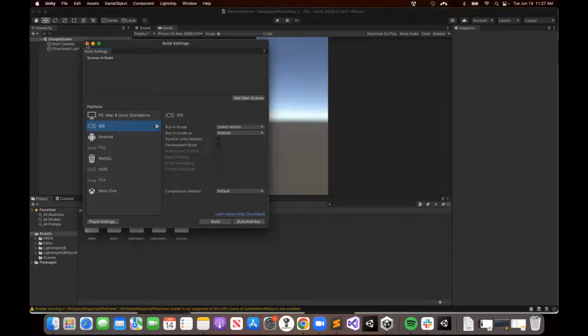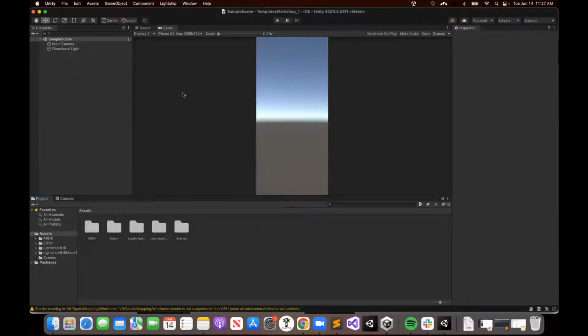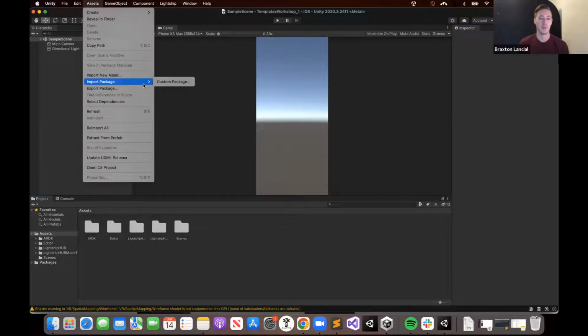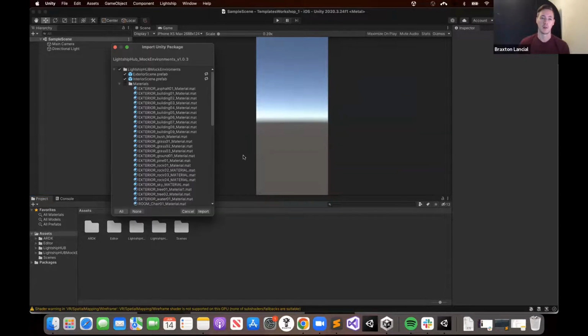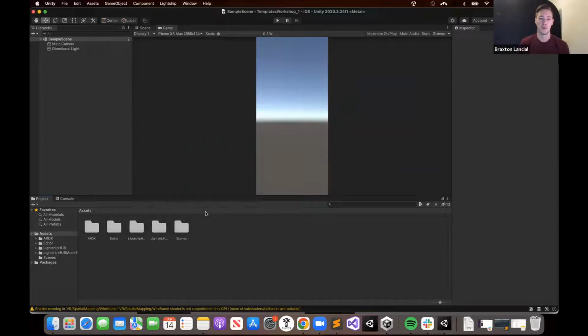All right, so we successfully imported the Lightship Hub. Now we need to import the mock environments. I said that there were 2 packages that came when you downloaded the templates. The other one is this mock environments. We're going to bring this one in real quick as well.